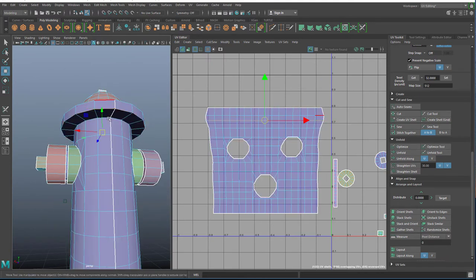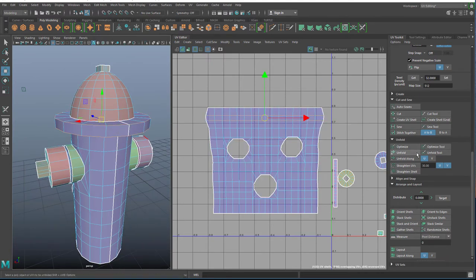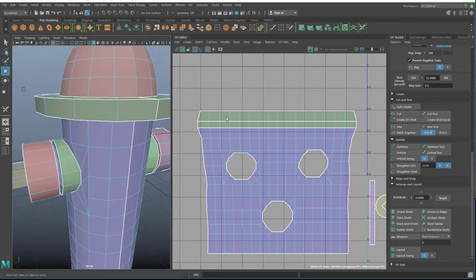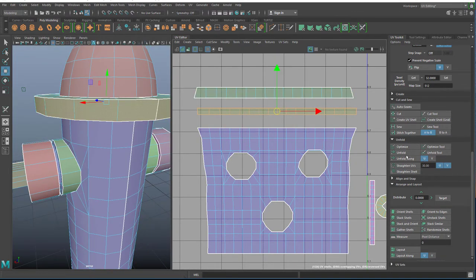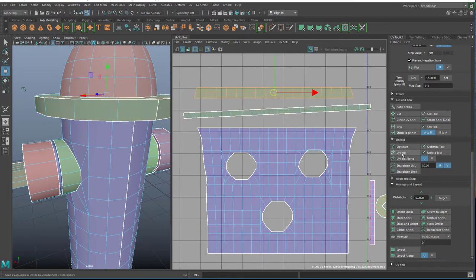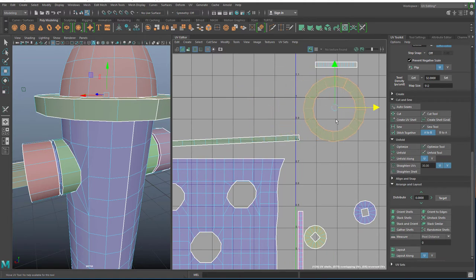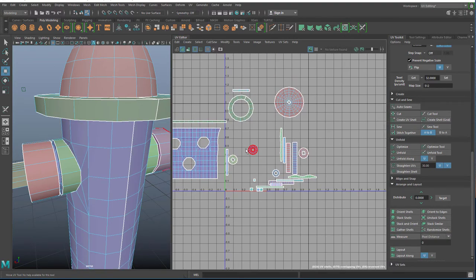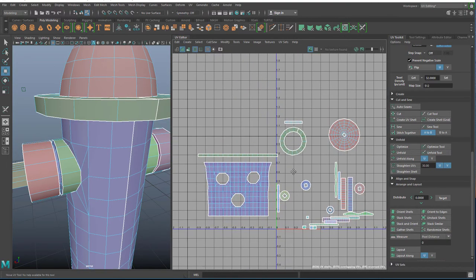And last but not least, let's take these two here. Go ahead and cut that. That's fine. Fold. There we go. That's what I'm looking for. Got my disc going on here. Go ahead and straighten those UVs there. And so we have the ring.